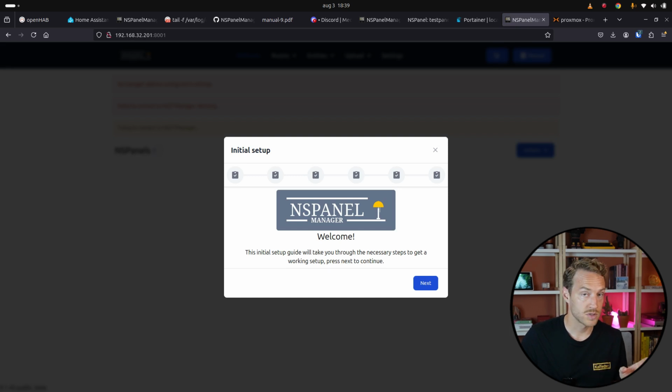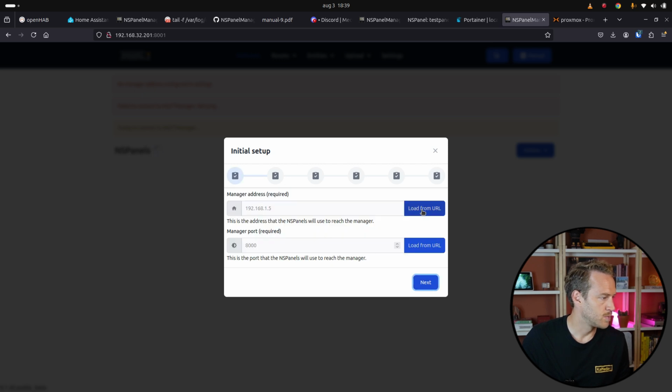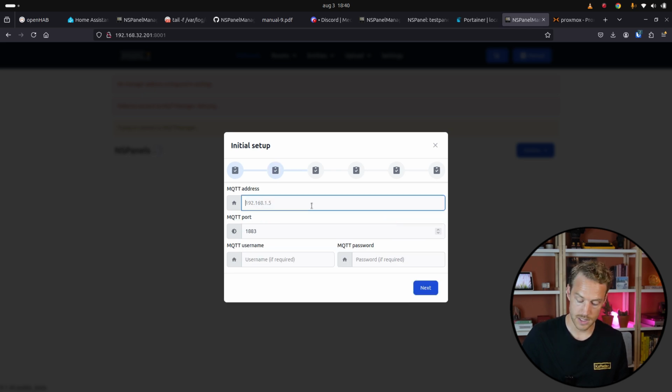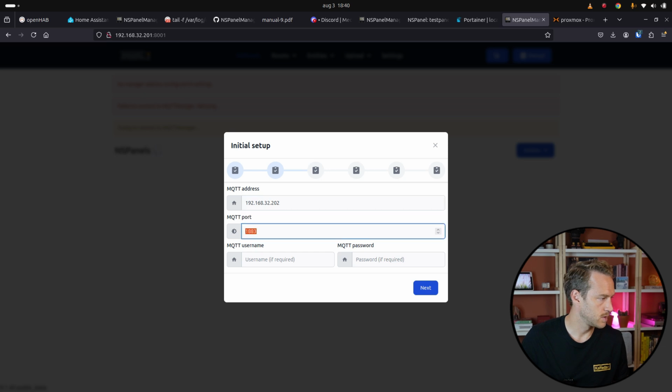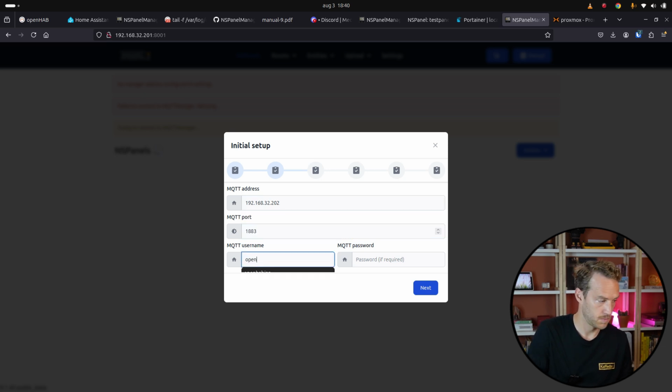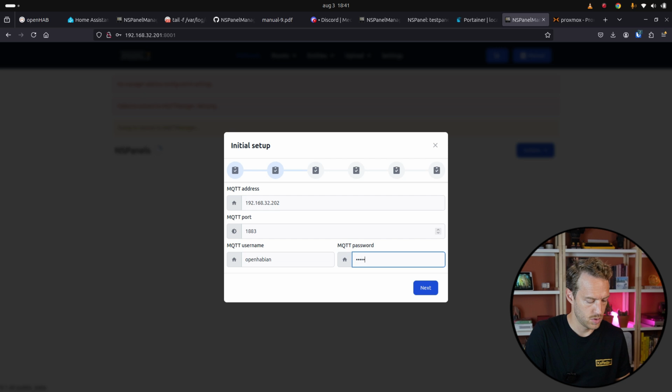We'll go through the setup guide. It's a bit different because you're an Openhab user. Next, just put in the same thing here, load from URL, load from URL. Next, MQTT information. 202, I think, yes. Password.